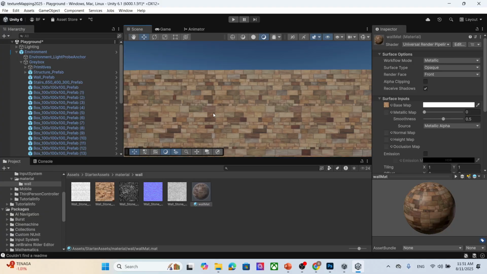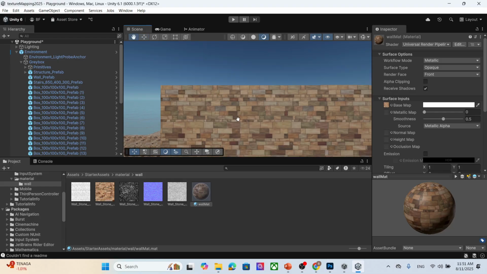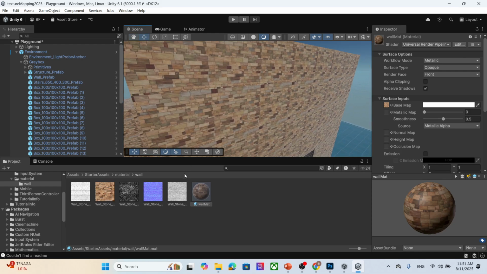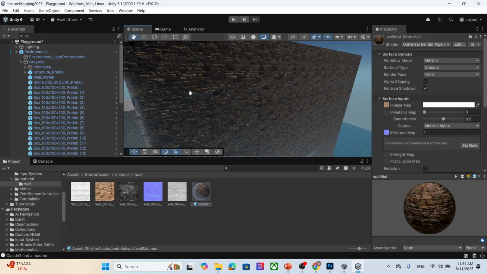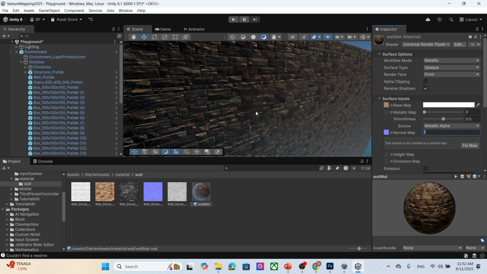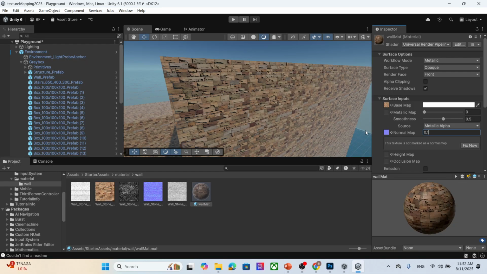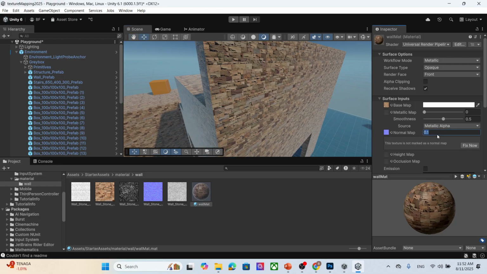Okay, so now the wall looks like this. You can see it's very flat, correct or not? So if we implement a normal map here, you can see it will be more apparent, you have changes already, right? So like 0.1. Okay, so you can see the bumpiness here.